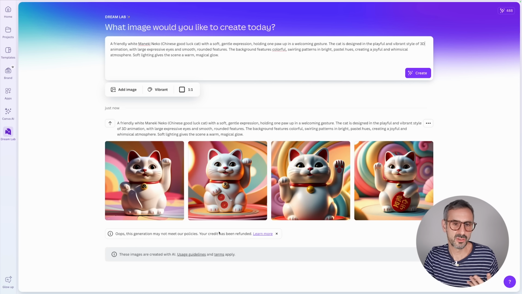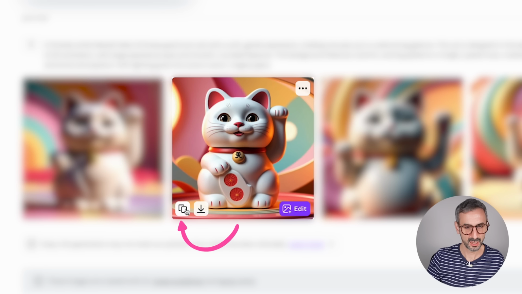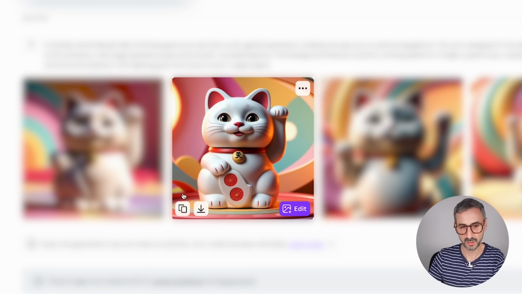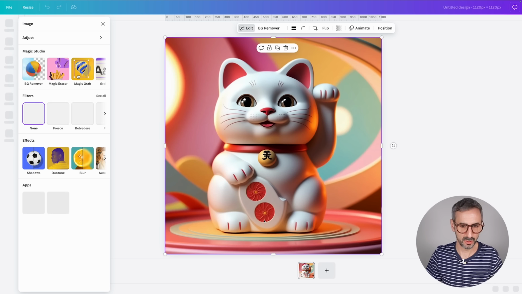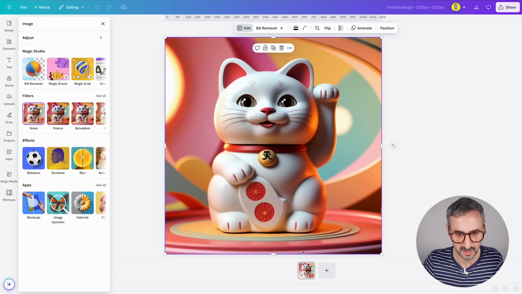So once you have generated your image, you can actually do several things. You can click on this button to copy it, so you copy your image to your clipboard and then you can go somewhere and paste it. You can download it. Then you have this purple button right here to edit your photo. So this will open it in a Canva document of the aspect ratio you actually selected, and you can see it in bigger format.